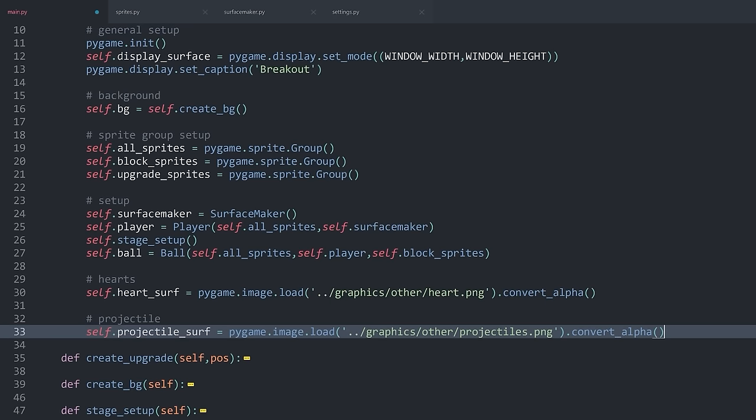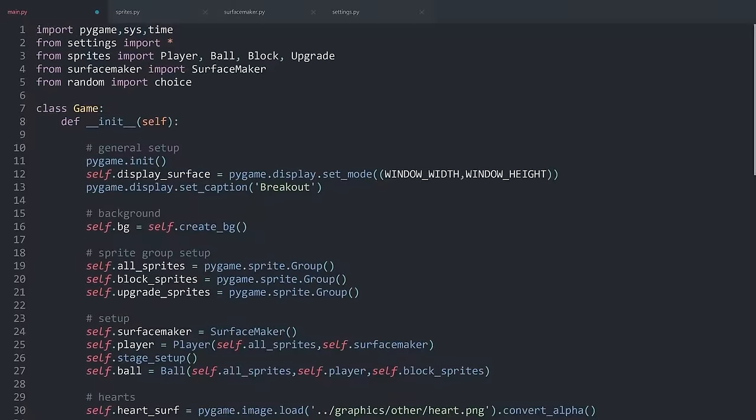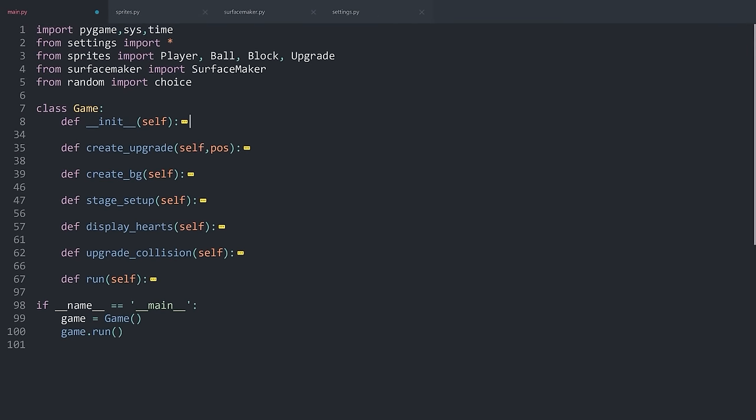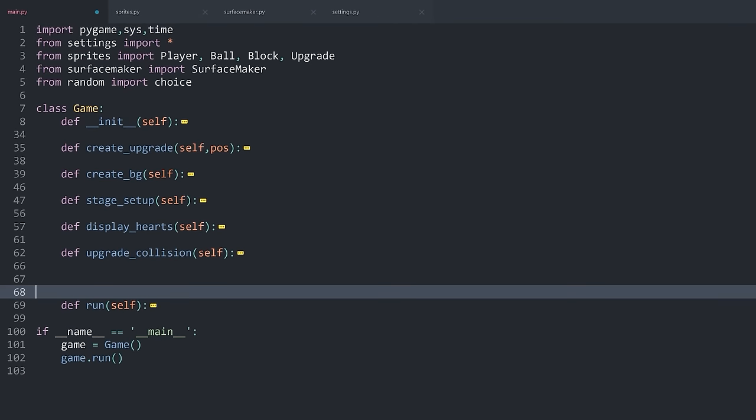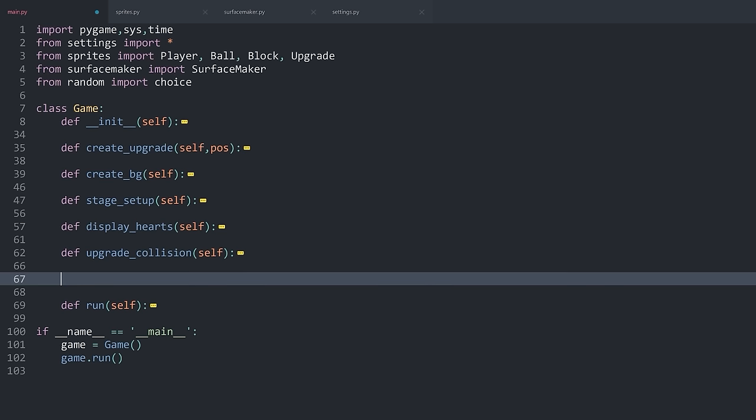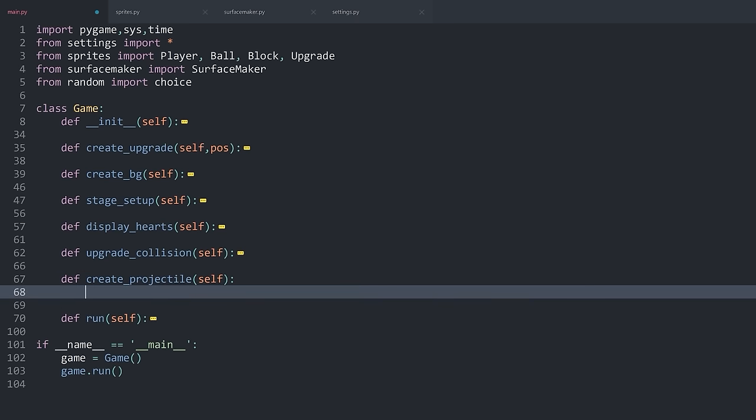So now we have an image of a projectile. Let me minimize the init method again. And now I want to create another method, and this is going to be create_projectile. Need self and nothing else.